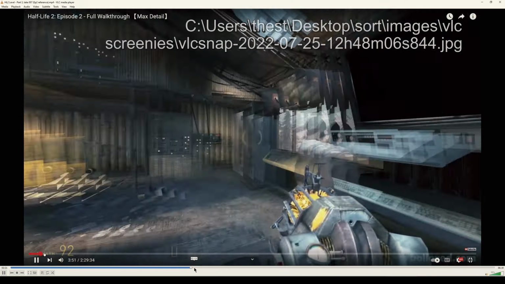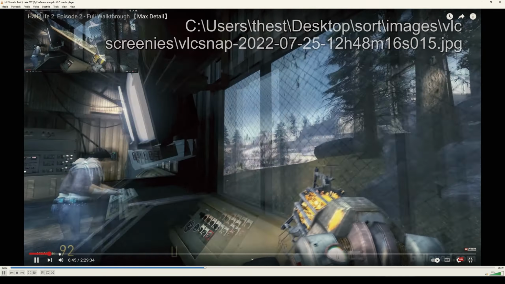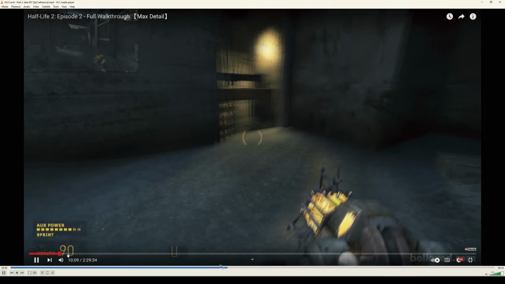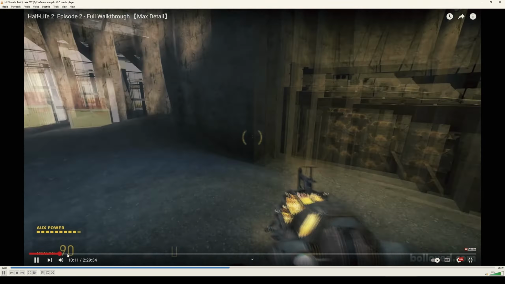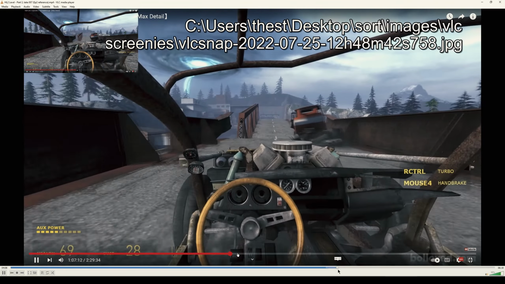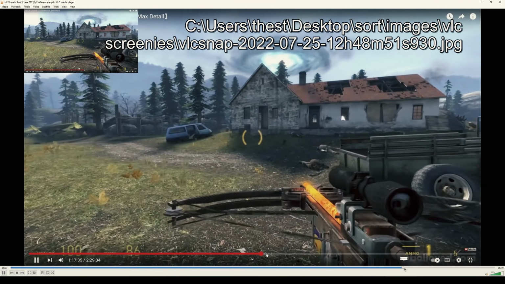I thought it would be good to have some reference for the buildings I'm making. So I went back to the video of episode 2 and just took some screenshots of various bits so that I could refer to the ways that they use the textures and the assets and that kind of thing.